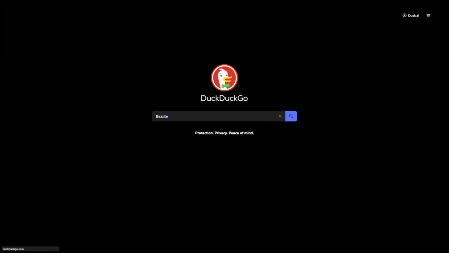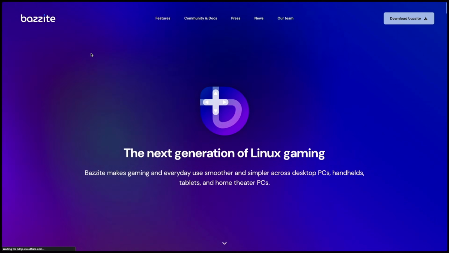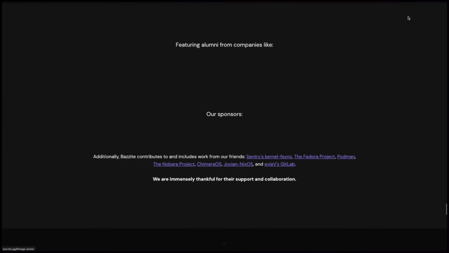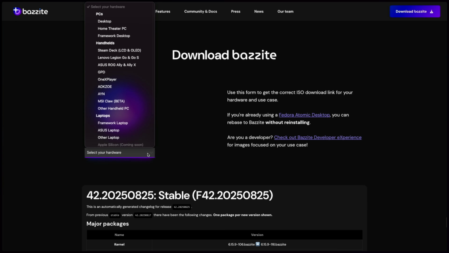Finding Bazzite in your search engine should be super simple. Should be the first option, depending on your search engine. The website has no cookies notice. Clicking the download button takes us further down the page. And here we'll get a few drop-down options to find the installer that's right for us.